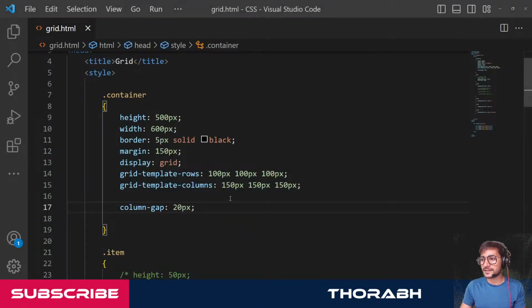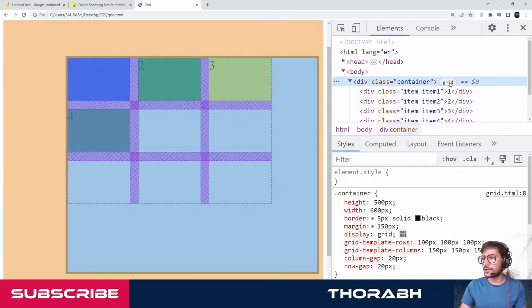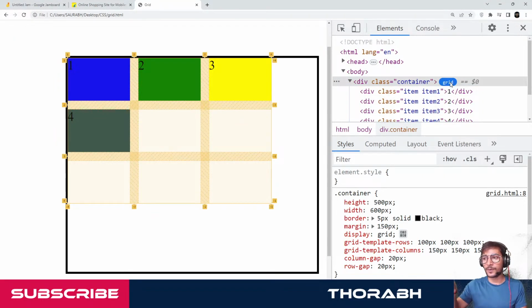So column gap, and just like that you can give. Initially the properties were named grid column gap, grid row gap, but they removed that afterwards and they just call it column gap and row gap now. So column gap, row gap of 20 pixels as well. You'll see now there is a row gap of 20 pixels as well. See that? So I hope it's cleared now, guys. Column gap, row gap. Very, very simple, very, very easy.